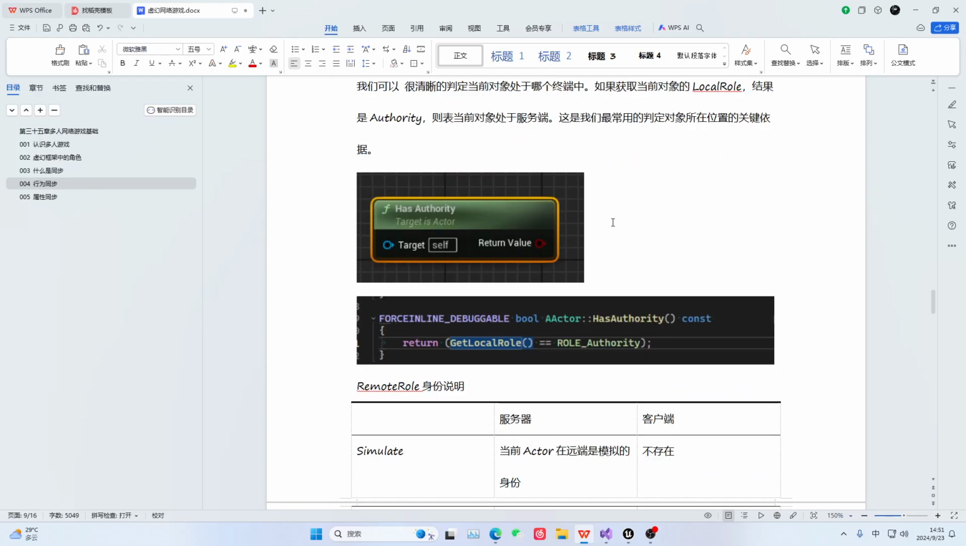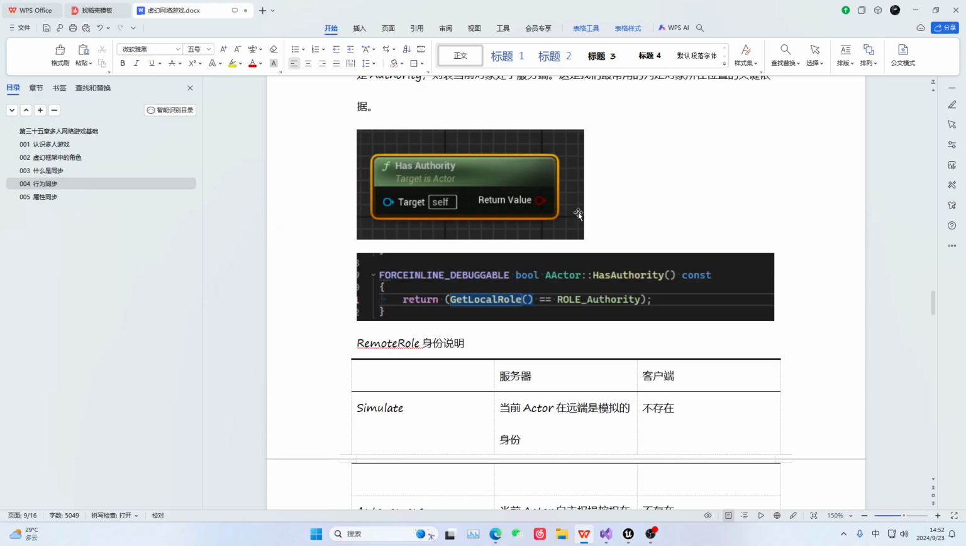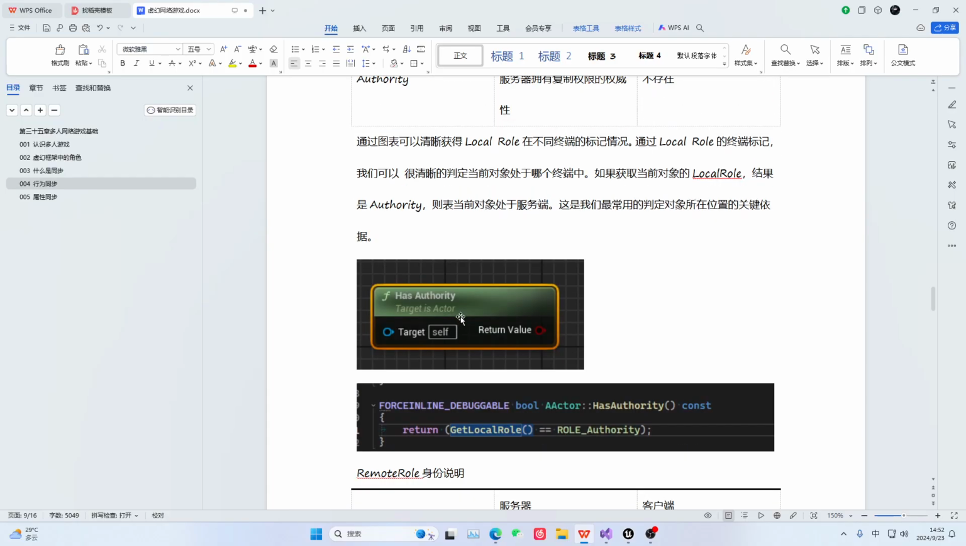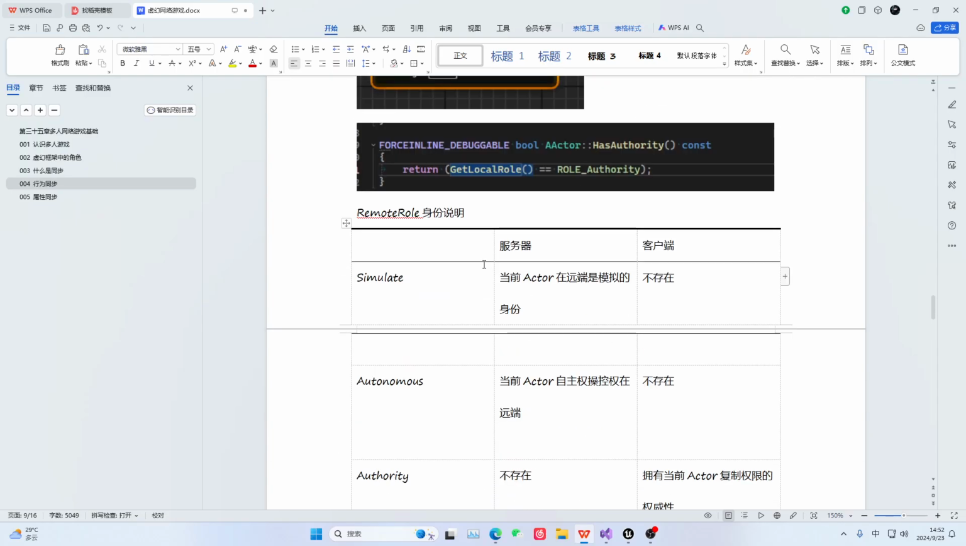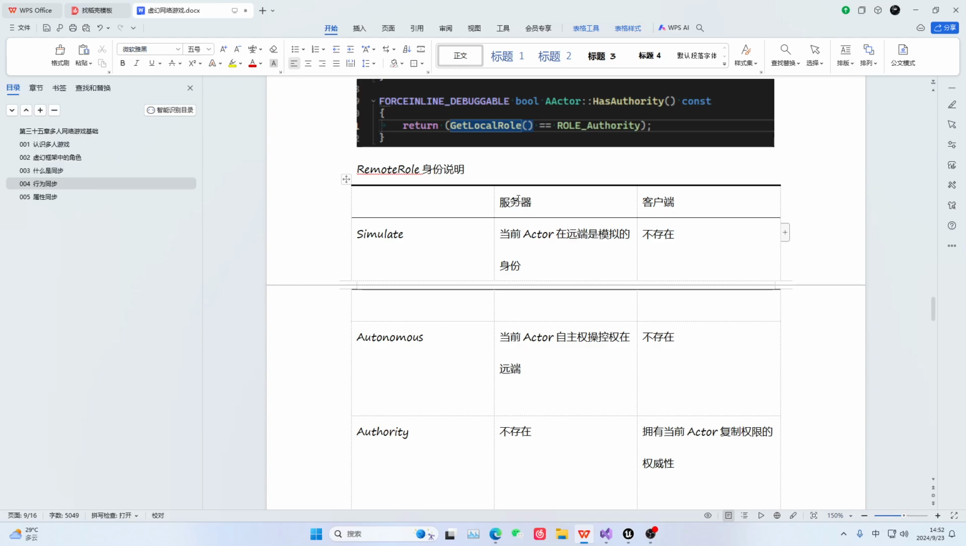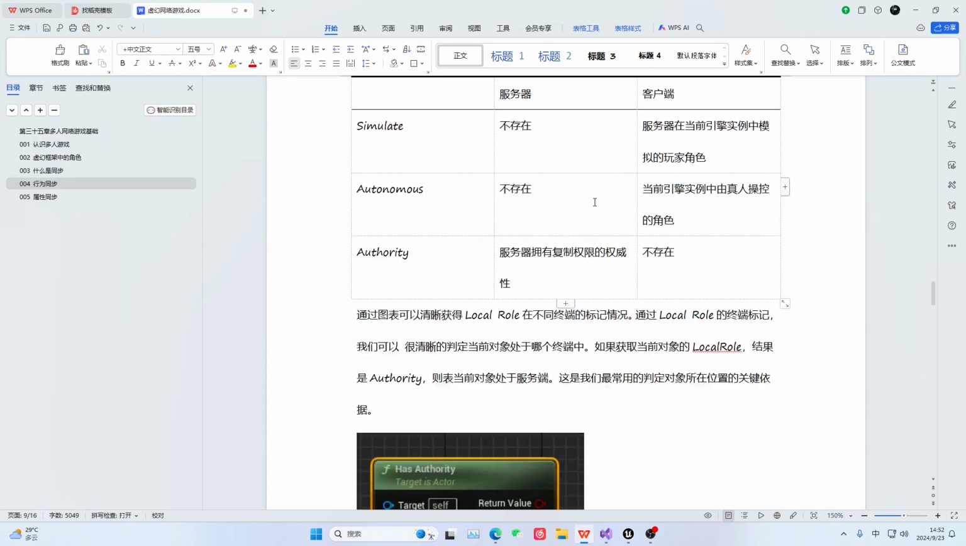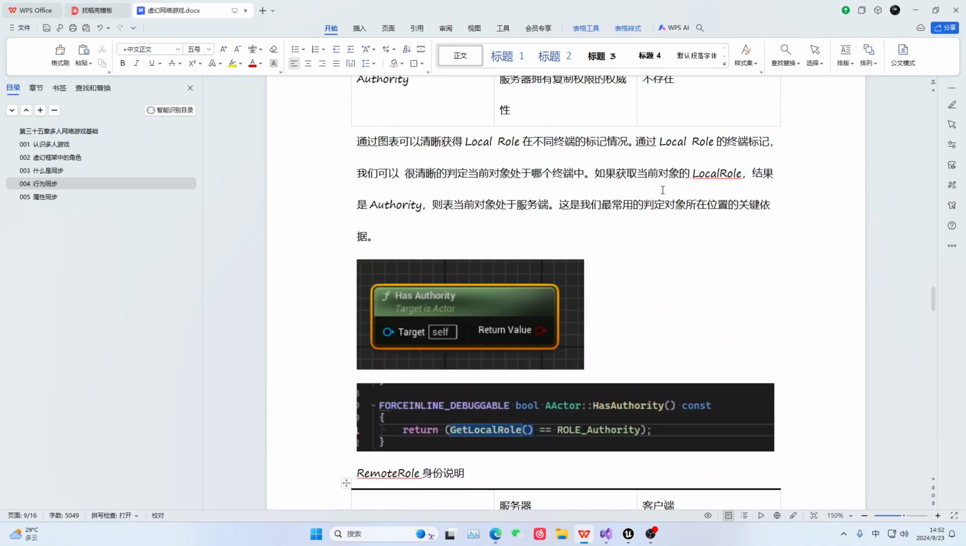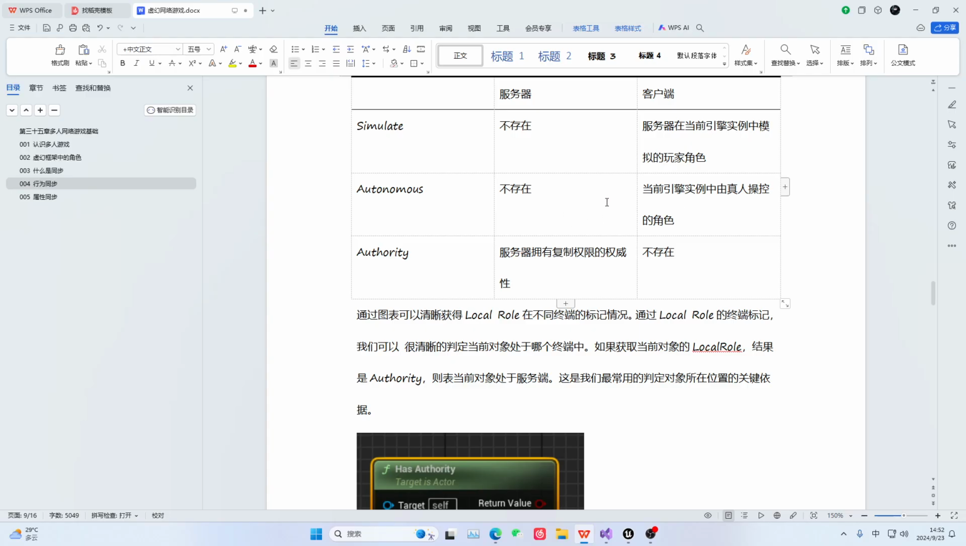Then in the remote case, we will determine whether it has authority. It determines whether this character has authority. In the remote case, that is, remote. If it is the server's remote, it can only get these two things. It cannot get authority, and for the client's remote, the server can only get authority. So of these two tables, you only need to remember one, because they are exactly opposite. Swapped. Okay.